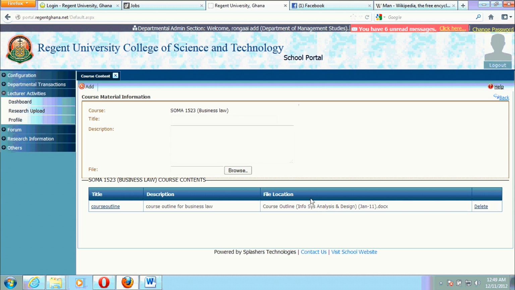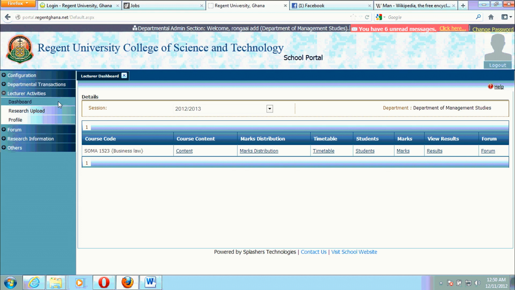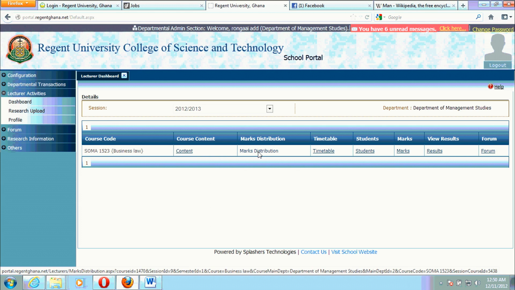After I do this, if I still have any more, I go through the same process, fill it in, and click add. It will be added to the course content. Students will be able to view this when they log on to the course content. So after we've done this, we can go back to the dashboard and move on to the next column.